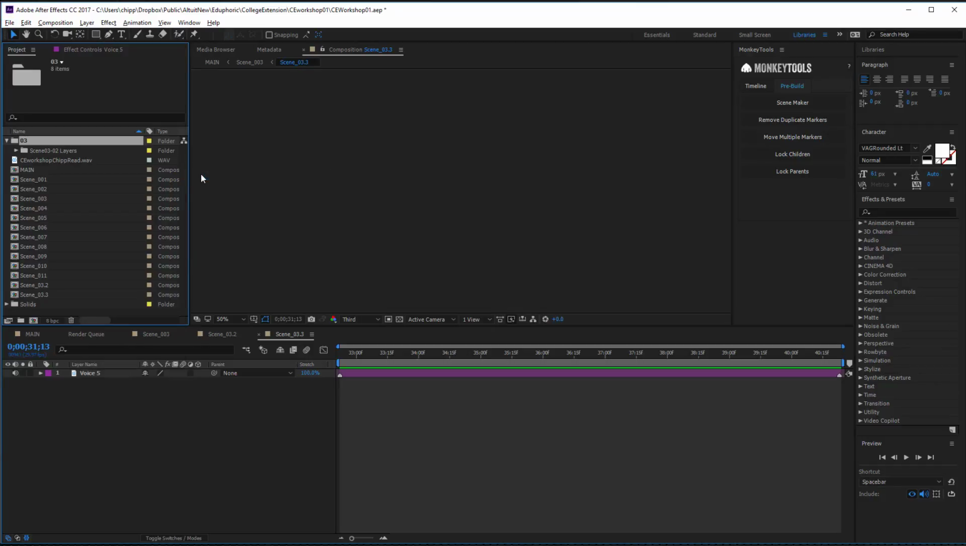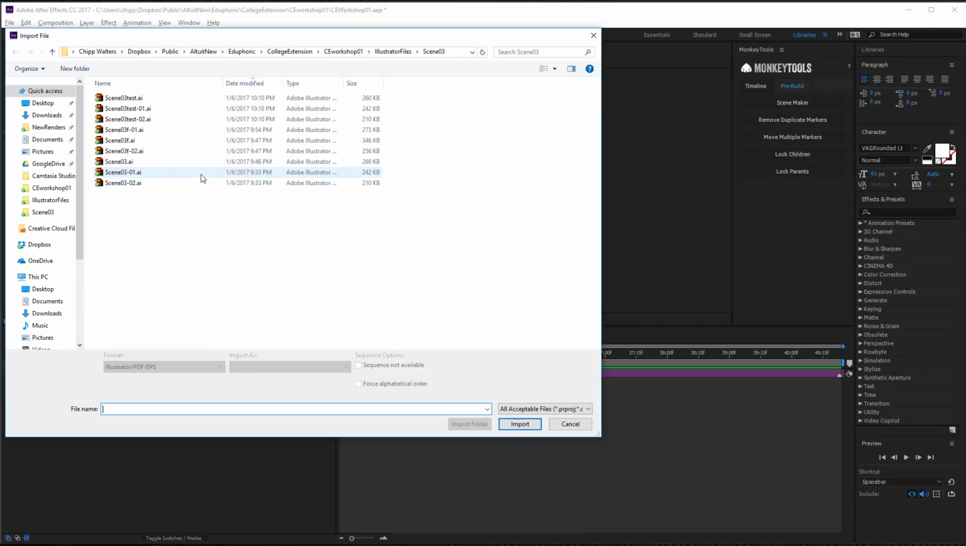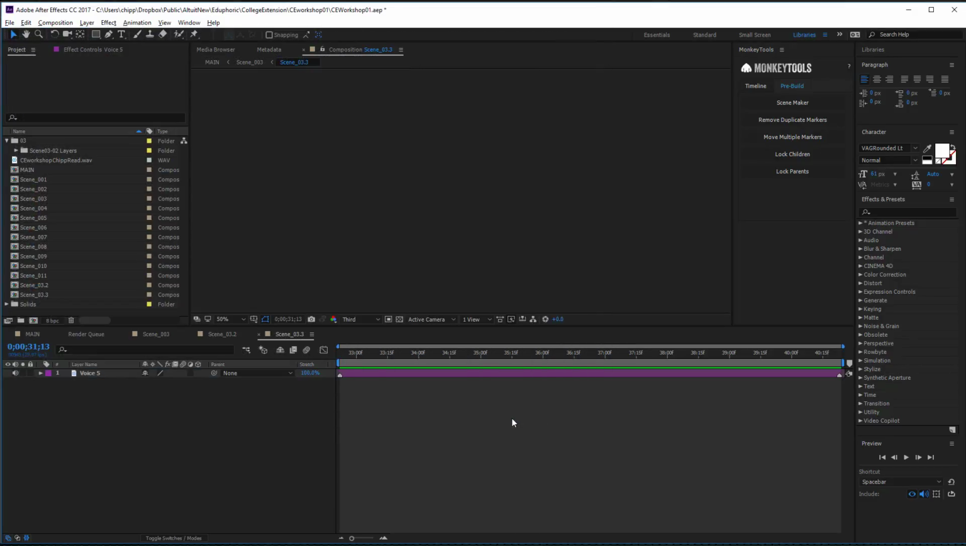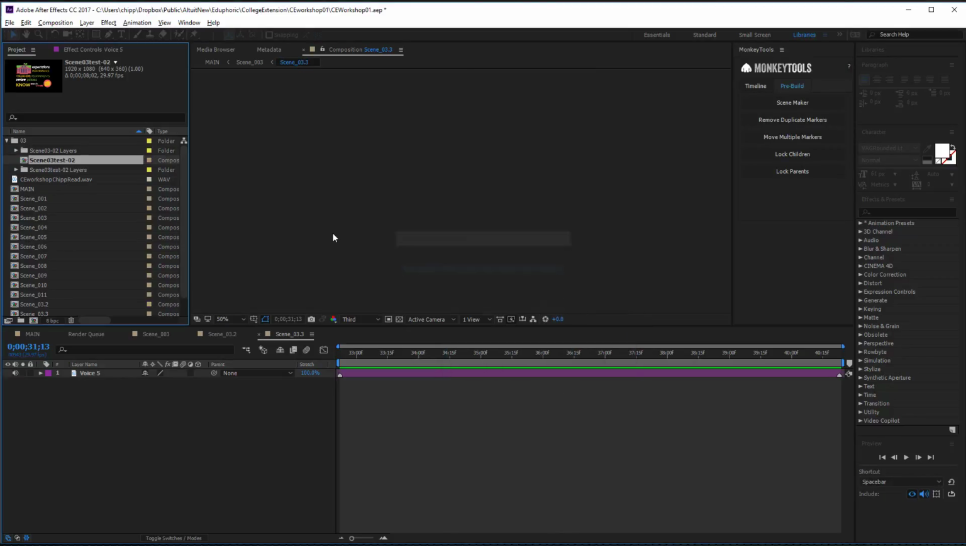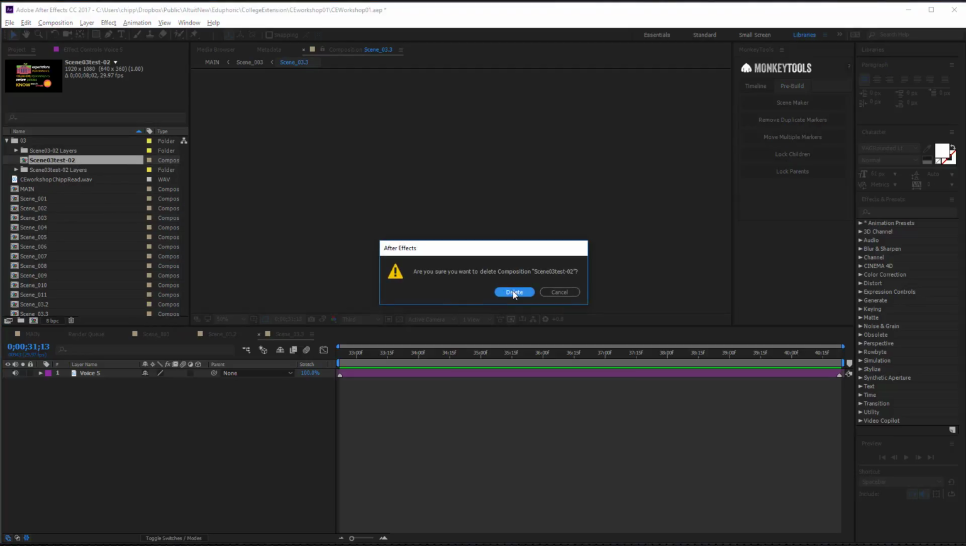Once that's done, we'll go into here again, and we'll say File, Import File. And we'll look again at that test, which is this right here. Import, and composition document size. Okay. And there it is. It imports as a comp. I can delete that. I don't need that comp.